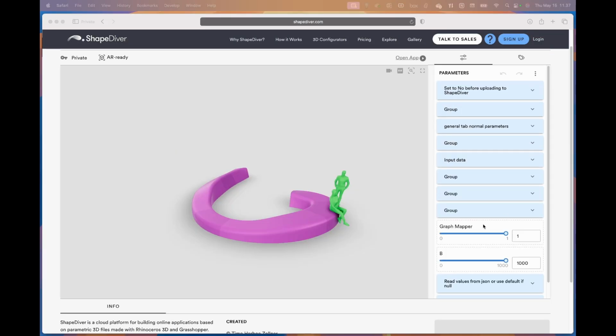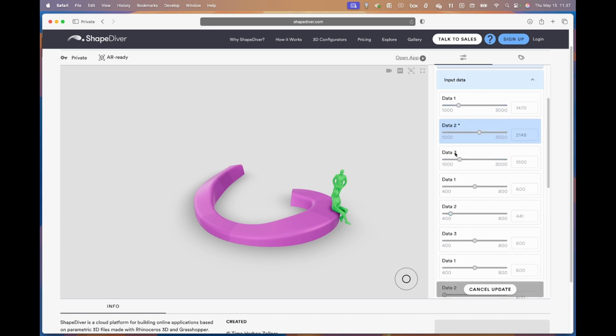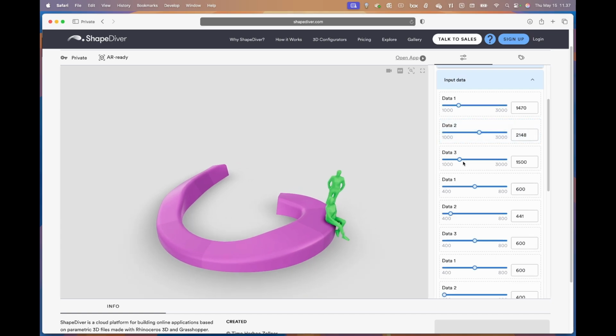When you have saved your file, you can get a link that you can share with someone, and they can then go in and play with your model. Now we still have access to everything here, but as you can see, the sliders we're interested in are in here. And we can play with the model exactly like we did in Rhino. But we can make this a lot nicer if we use the app builder in ShapeDiver. So let's go back into Grasshopper and start adding some extra components.